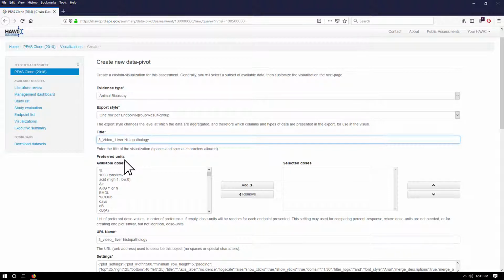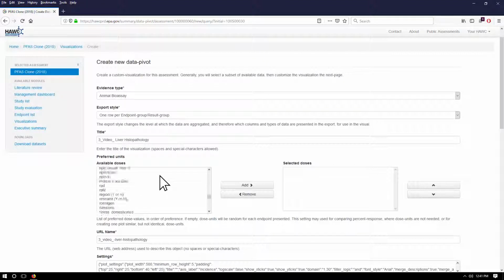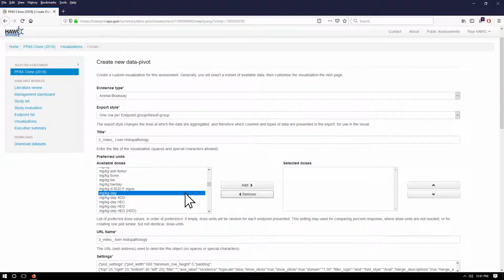Preferred Units is an optional field that allows display of only those extracted data with doses in particular units. The menu of Available Doses lists all dose units currently available in the entirety of the HAWC database, not just those used in the assessment. If you are interested in displaying all data results regardless of units, skip this field. Otherwise, you may add or remove units by highlighting the specific units and clicking the Add or Remove button. This field can be revisited and edited at any time.